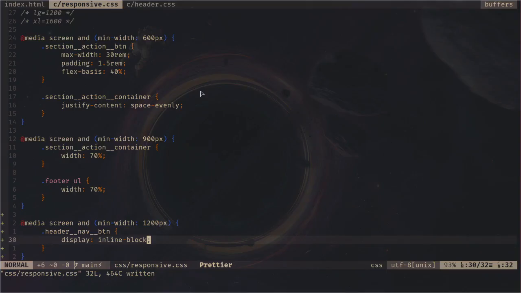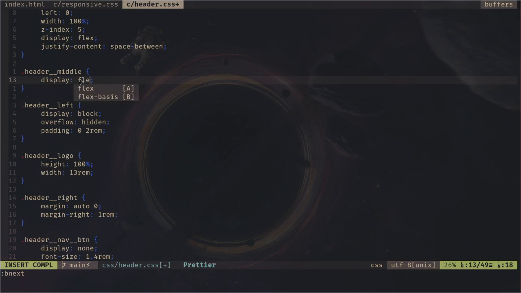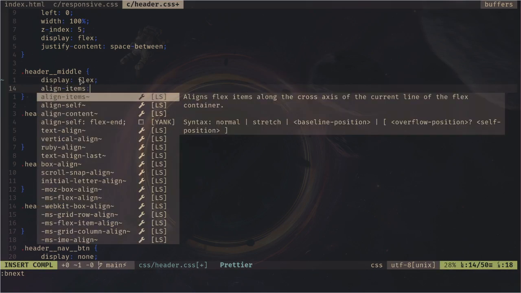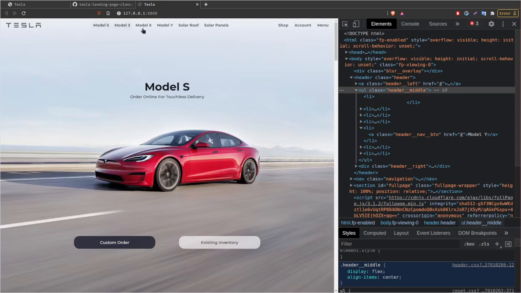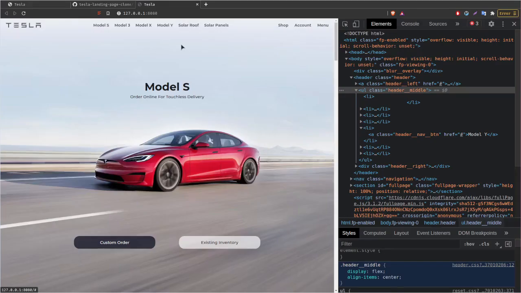So let's go to header.css. Oh yes, display is none on the header middle. So let's make it display flex and align-items center to make the items vertically centered. And now we should see the links in the middle. Okay, so here are the links in the middle. You can see, but there is not enough spacing between them. So let's add some margin, but only for the middle links.